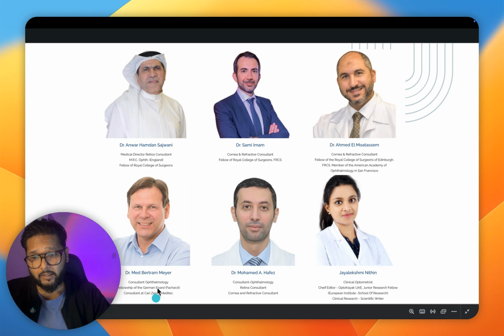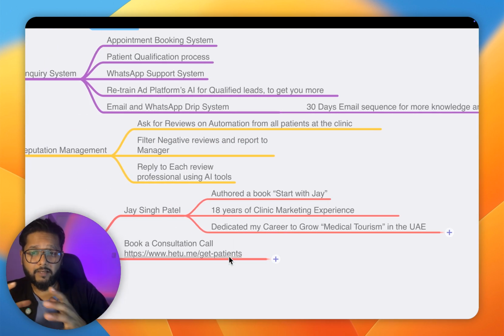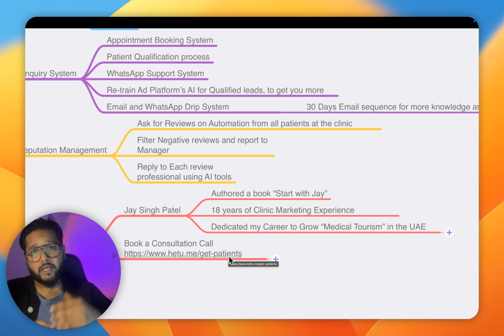There are other doctors I'm currently working with. Dr. Meyer is from Germany. I'm helping him get more patients, and whenever he travels to Dubai, I get him a lot of appointments booked before he comes and gets all the surgeries done, and he goes back. There are other doctors as well. So this is a patient generation system which actually works, and this is something which we have refined, and it's a system which even you can apply for your clinic.